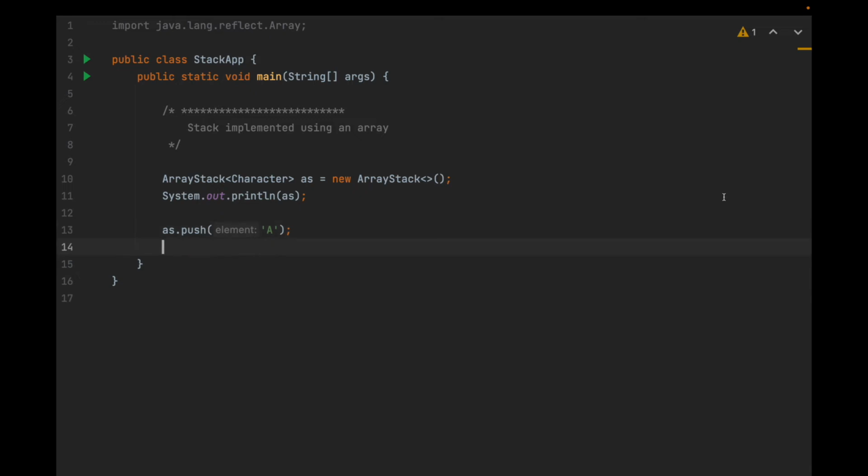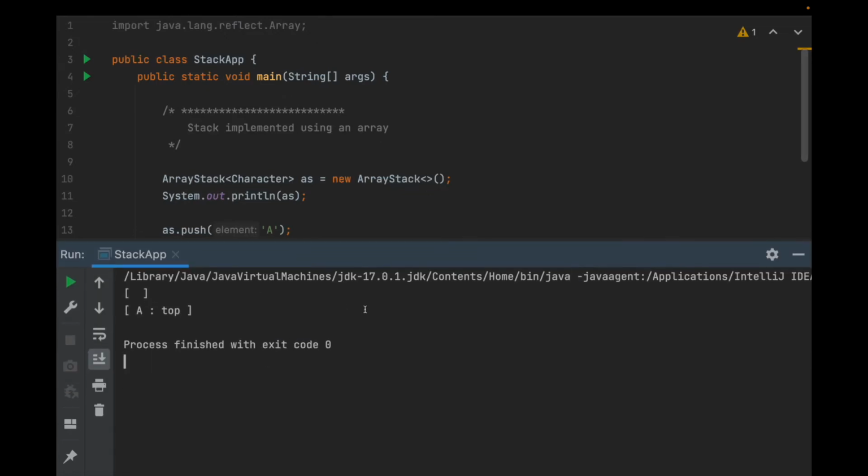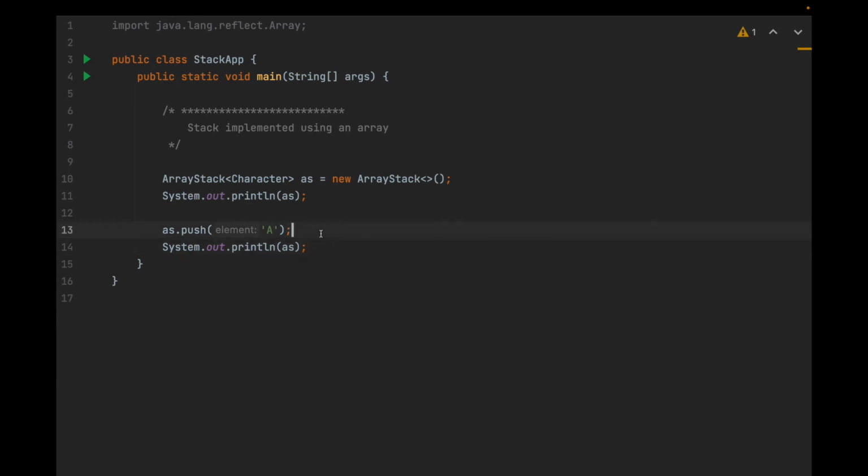Oops, I forgot to tell it to print again. So I'm just going to copy the print statement and put it here. And there it is. The stack with letter A and the word top kind of showing you that A is the top.